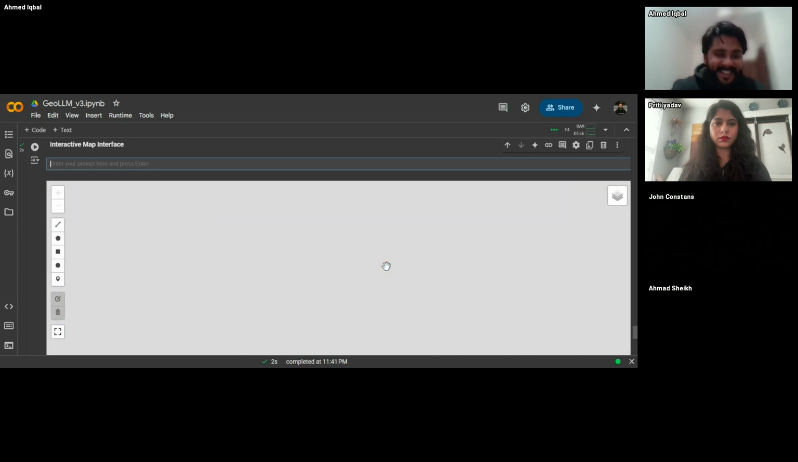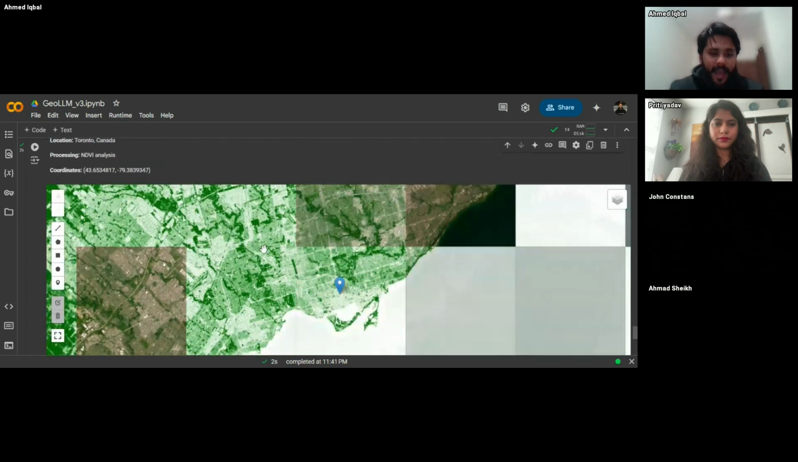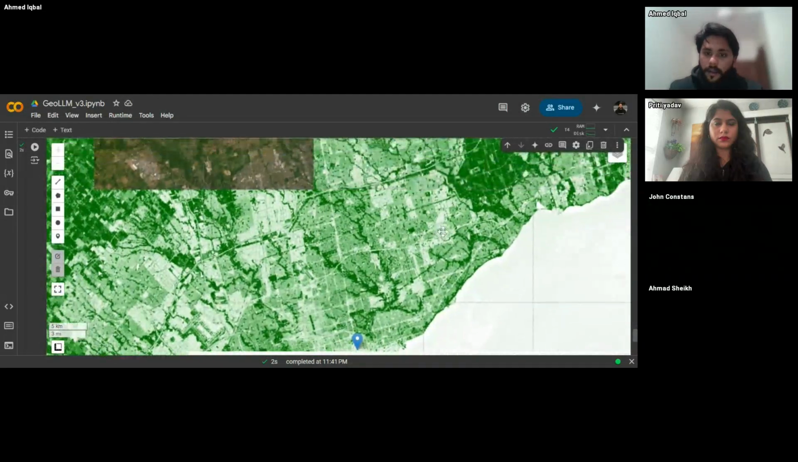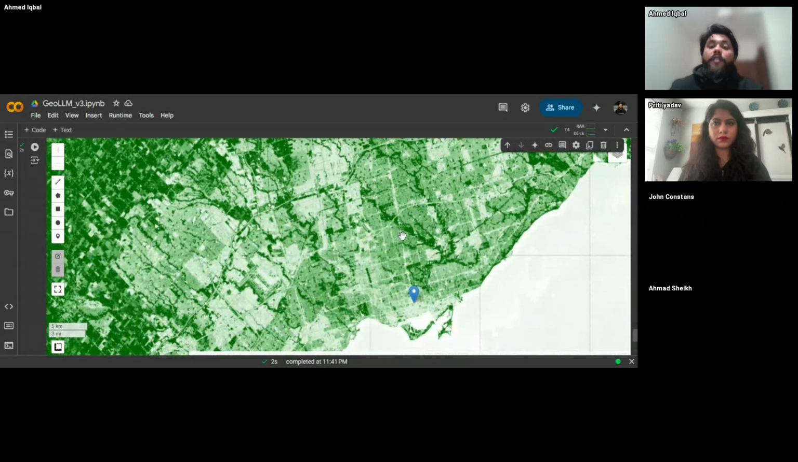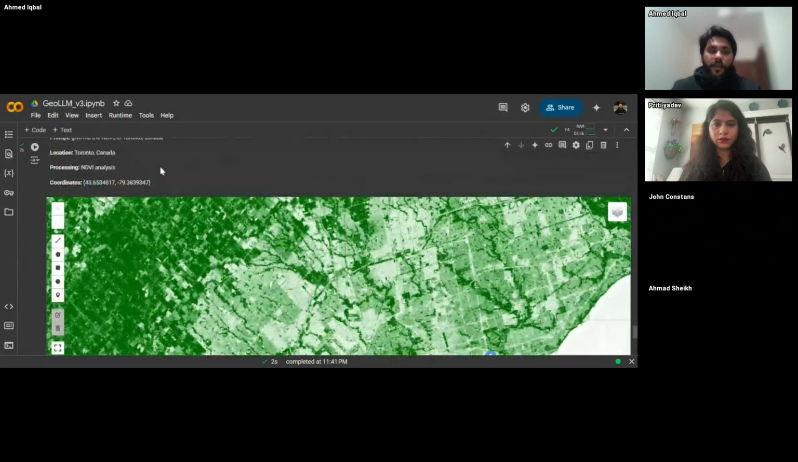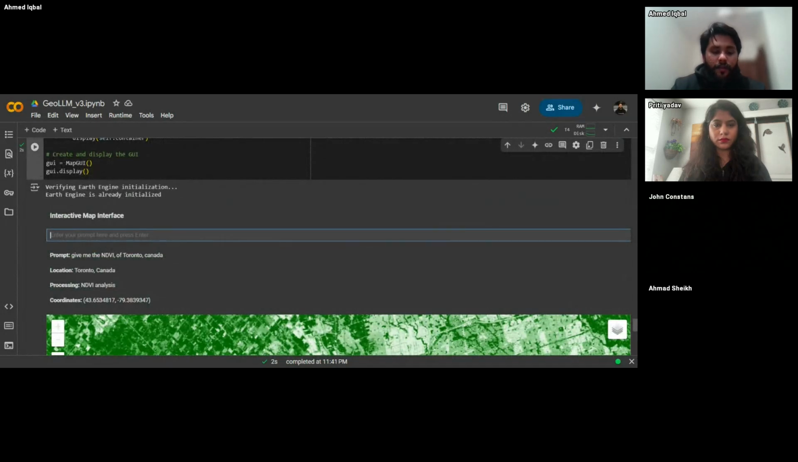Totally works. Yep. So it has successfully been able to navigate, and you can see over here, this is the NDVI of Toronto, Canada. You can see how the different green areas are being seen. So let's go back. Let's say, for example, give me the RGB image of Dubai, UAE.